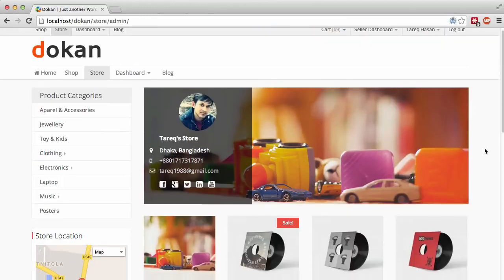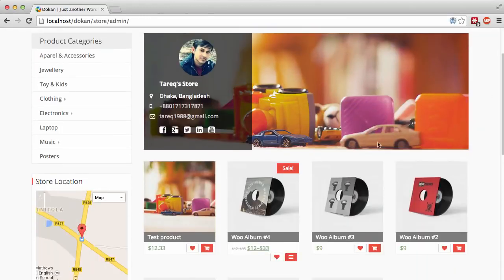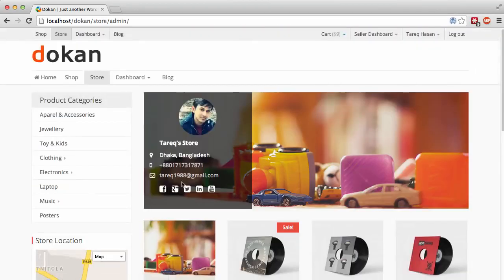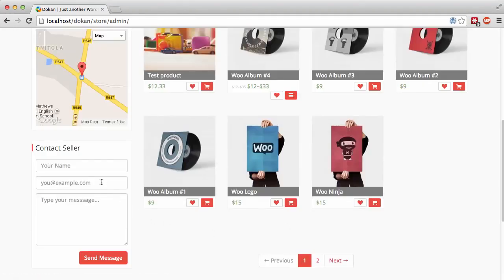Here's your store page. Every seller has their own store page. Users can see your store details with all your products and can contact you via the contact form. So, that was a quick overview of the frontend seller dashboard of Dokan.